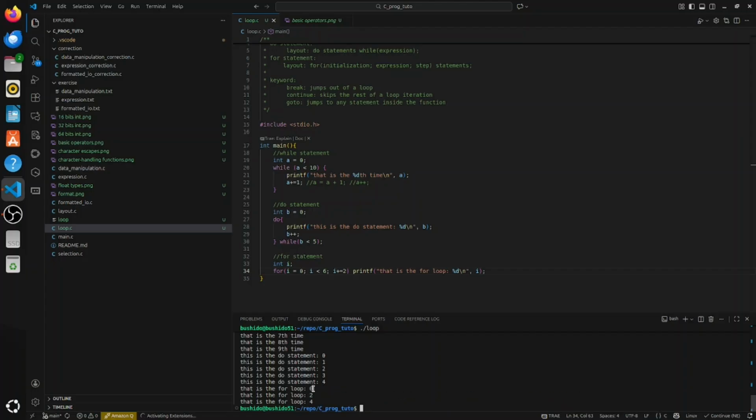Okay, that is for loop 0 2 4. You see that your step is 2. You can do the same thing for those two statements. You can do b plus equal 2 or 3. You decide the step. So you can see that this for loop can be replaced by a while loop.